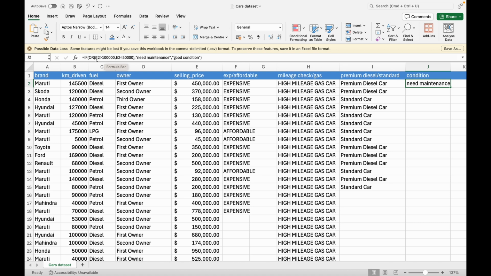But so far as the first condition was true, and we are using or, not and, only one of them has to be true, it's going to print the value if true, which is need maintenance. Now let me also fill for the rest and then use that to explain.